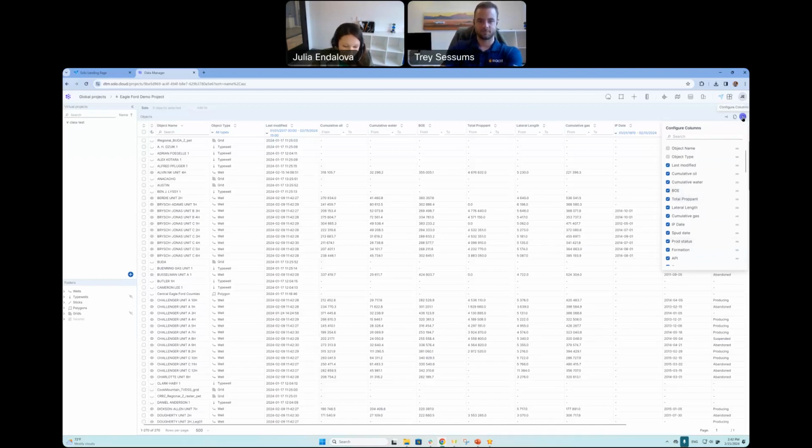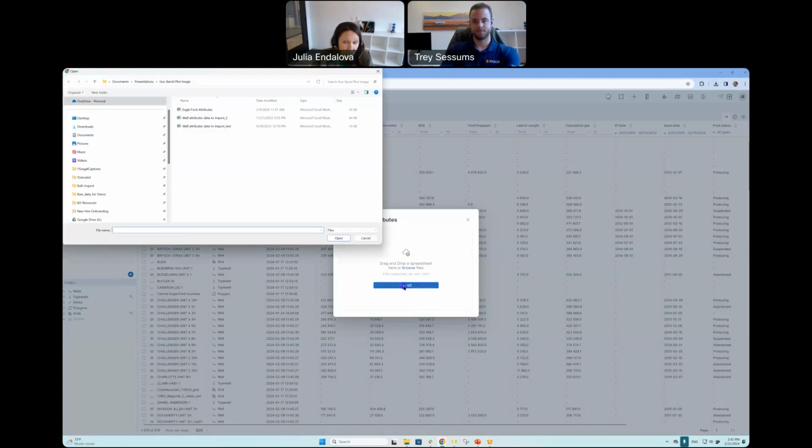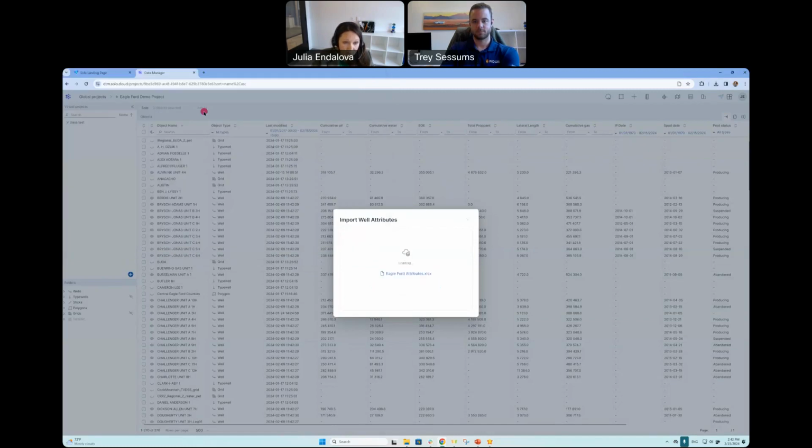And if you have your attribute data, what I mean by that is your production data, for example, production attribute, you can bring this data by clicking this button, import well attributes in the top right corner. We go ahead and hit select. And you can see I have an Excel spreadsheet with attributes. Let's open it up.